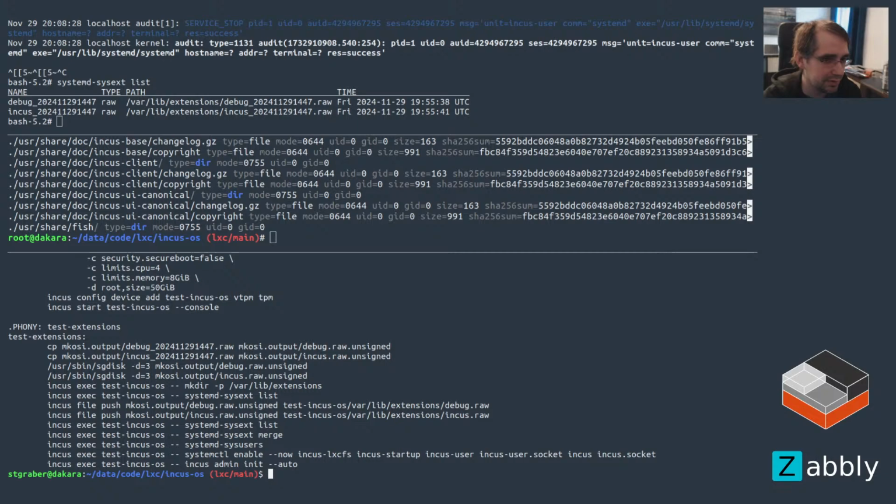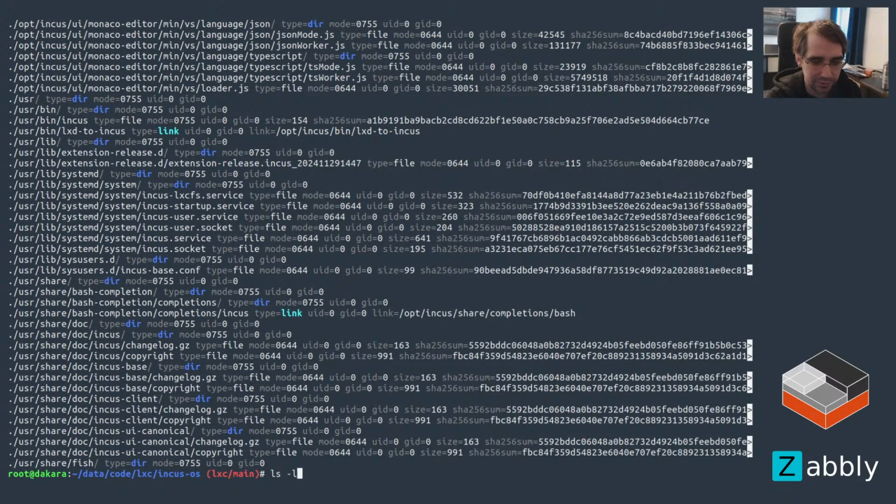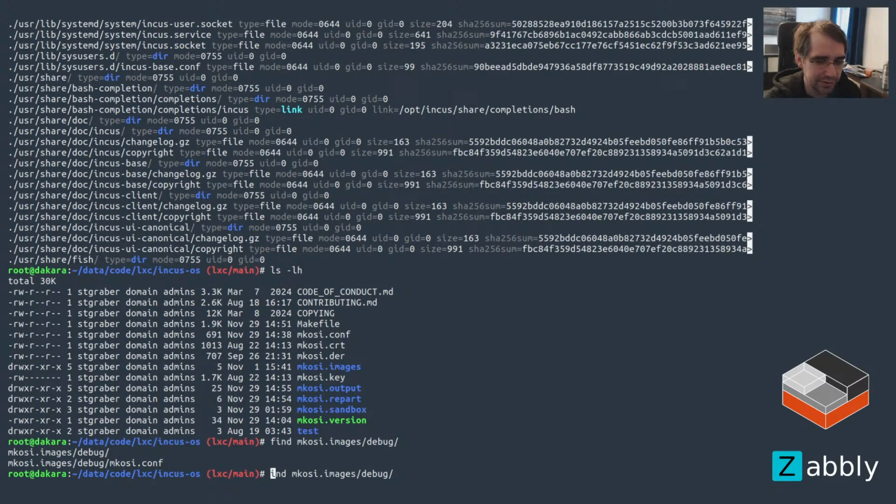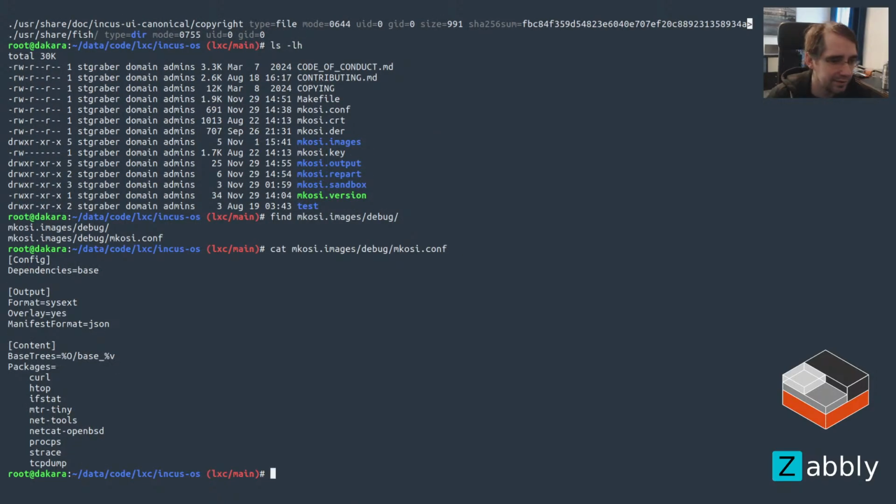So that would be, yeah, it's actually a sysext thing, a macOS thing. The question from Dan is, who's writing the extension release? But that's macOS that does it. On our side, if I look at the debug one, there's basically nothing in there. That's the entire definition of it, which is just we want a sysext. What the base is, extra packages, go.